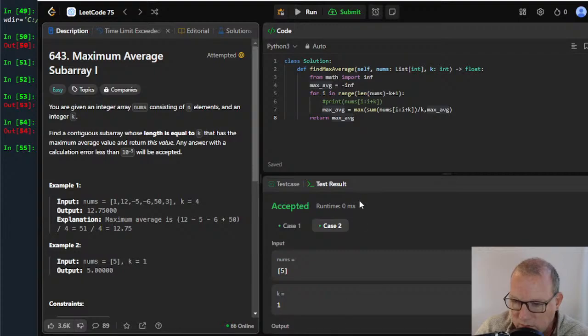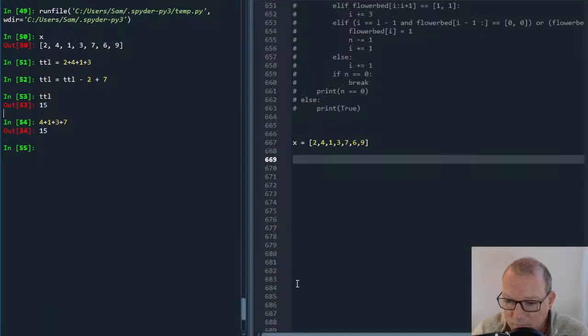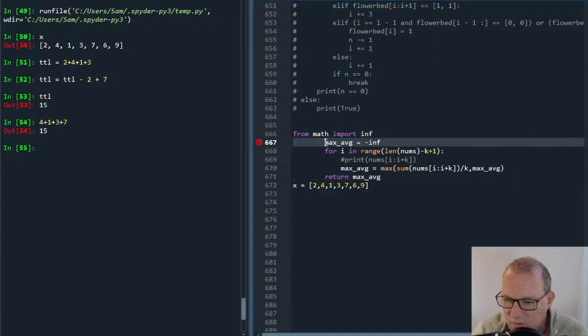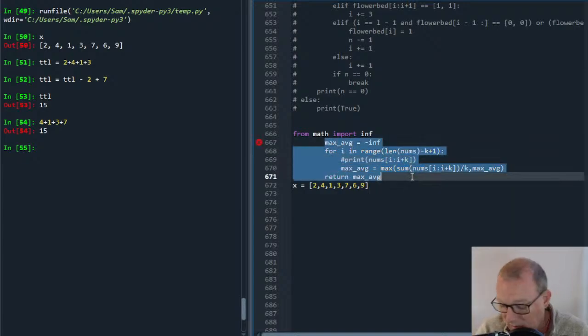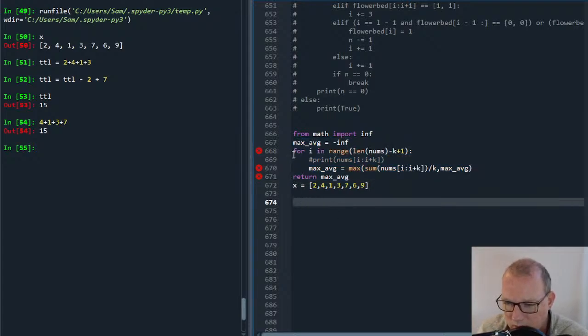So let's get started. Oh yeah, here's the perfect example. I think we used negative infinity. So I was talking about that yesterday or the day before.